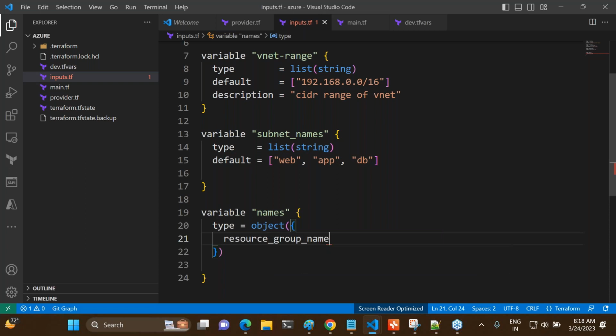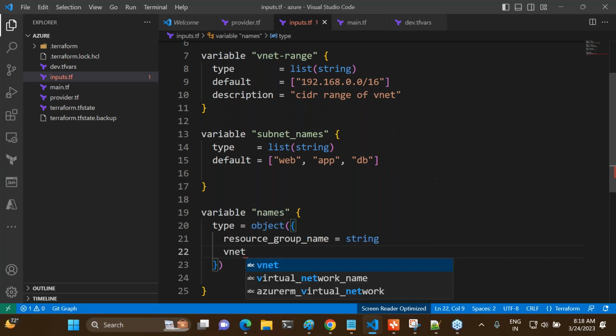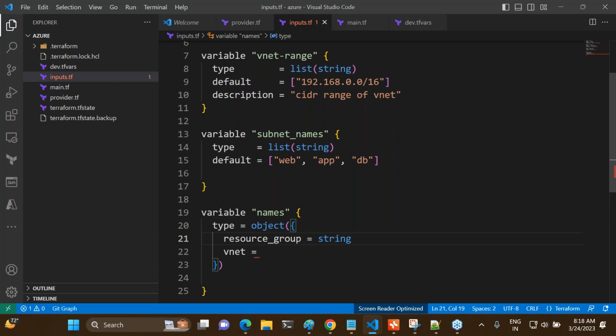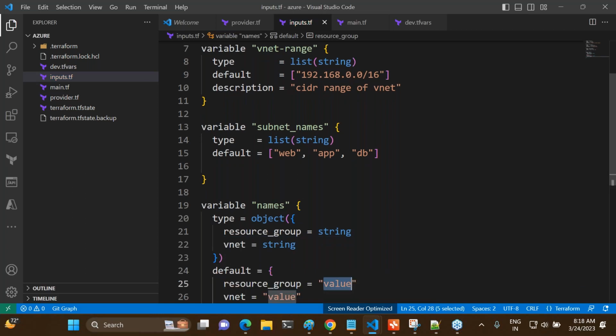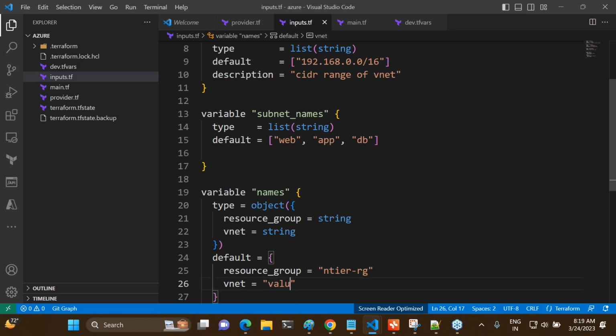resource_group_name is equals to string, vnet_resource_group, vnet is equals to string. In the future, if there are any names, I'll try to add everything in here. Okay. So this is something which you have used yesterday itself, object. And now in this, I'm trying to give default value. And in this default value, I'll try to give resource group name as entire-rg. Okay. And then vnet, I'll be giving it as entire-vnet.